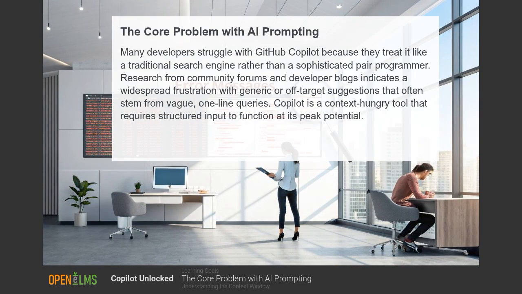The core problem with AI prompting: many developers struggle with GitHub Copilot because they treat it like a traditional search engine rather than a sophisticated pair programmer. Research from community forums and developer blogs indicates a widespread frustration with generic or off-target suggestions that often stem from vague one-line queries. Copilot is a context-hungry tool that requires structured input to function at its peak.